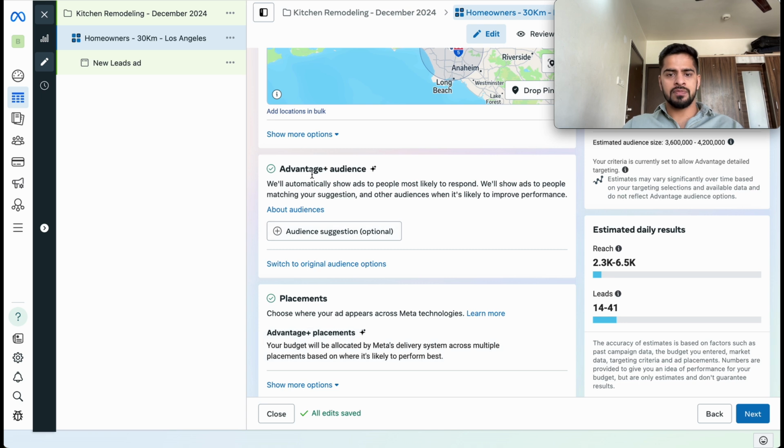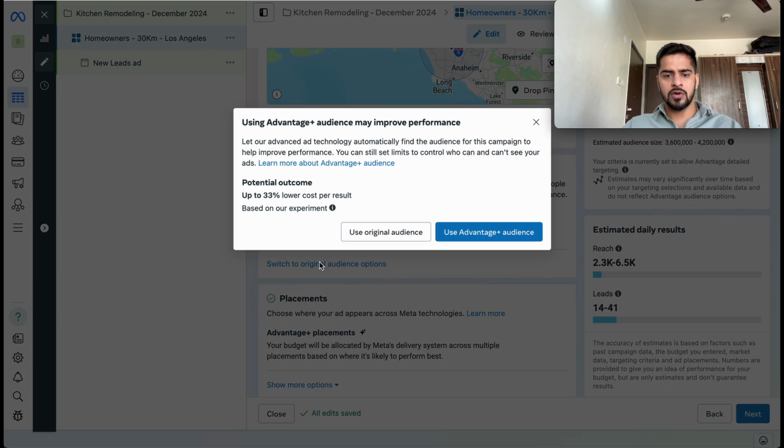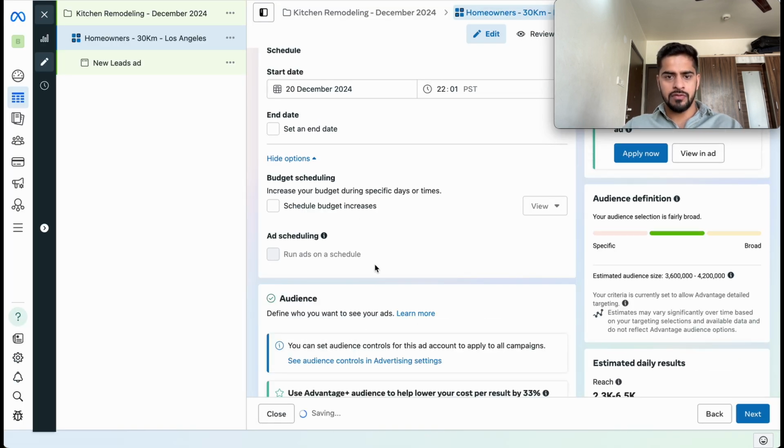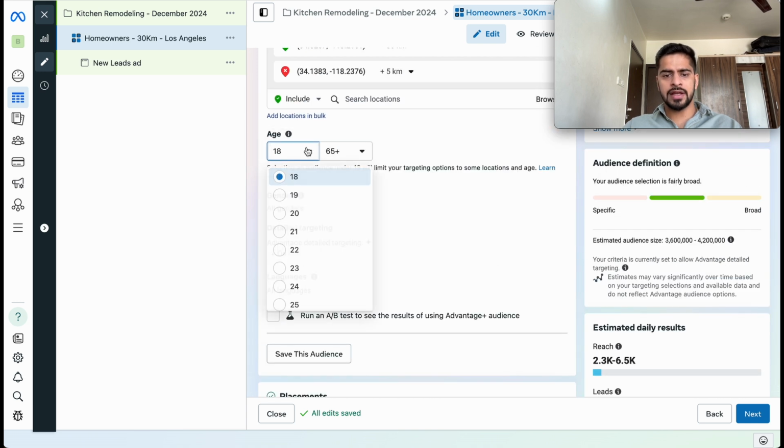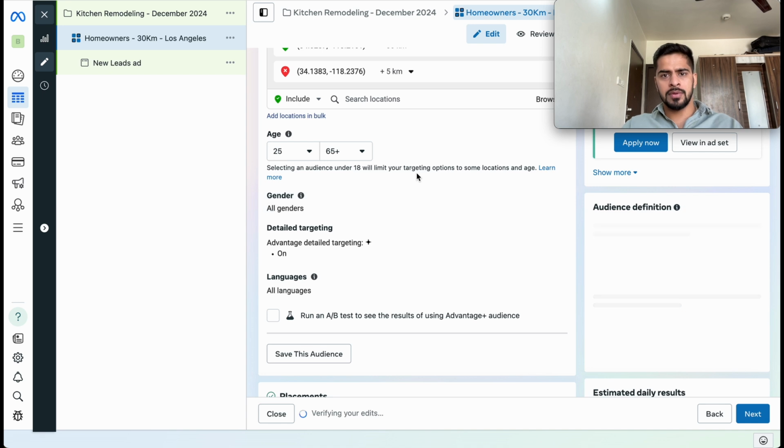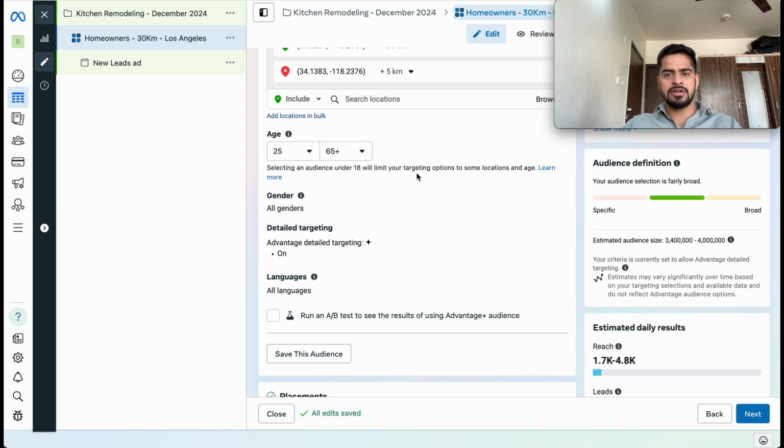Now, this is the advantage audience suggested by Facebook, but we will go to original audience options, because we need homeowners. We will be targeting age from 25 to 65. Basically homeowners have an age of 25 to 65, but even if you don't change it, Facebook will automatically figure out people who are filling out forms, and only target people similar to that. Because Facebook has a lot of data and machine learning. It is way beyond what we are targeting. Facebook knows which people are filling out forms and which are not, so it automatically targets that audience.